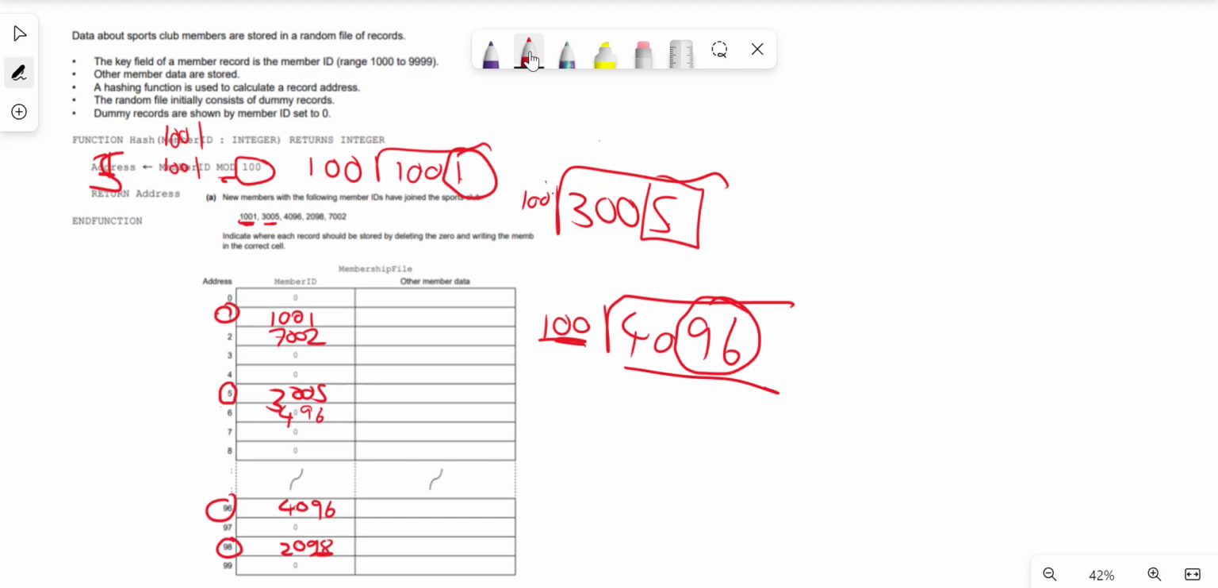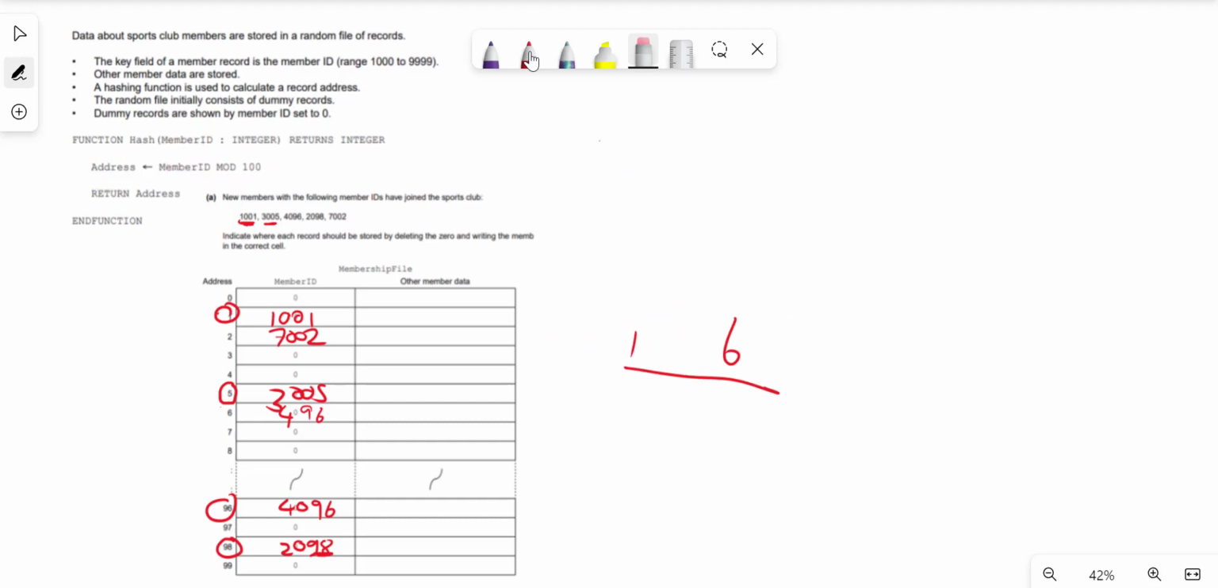There we go. That is us using this hashing algorithm, which was given to us up here, where we get a number, we mod it by a number, and whatever the remainder is, that is where we place the member ID. Nice and simple so far.